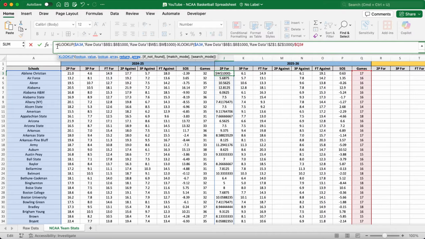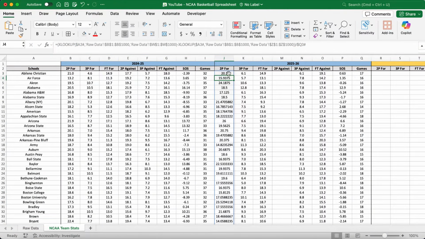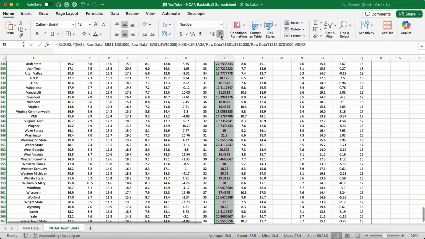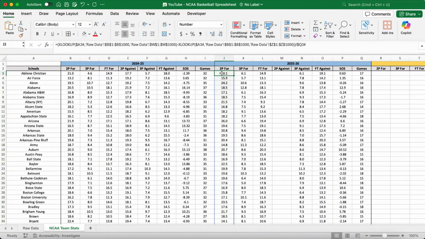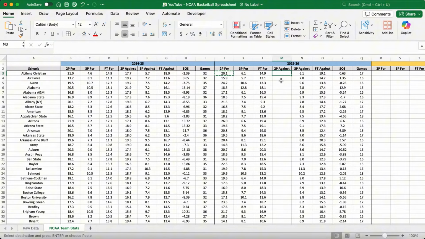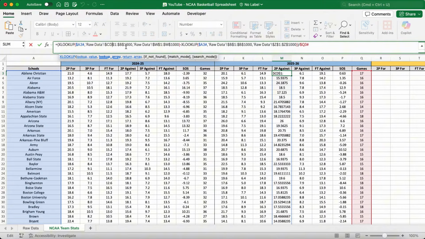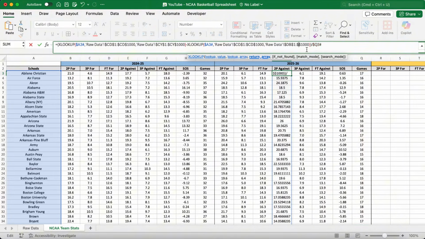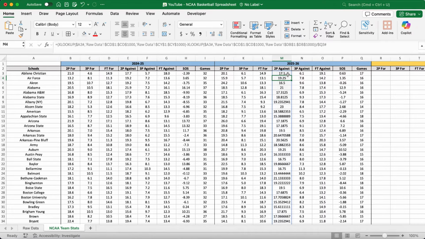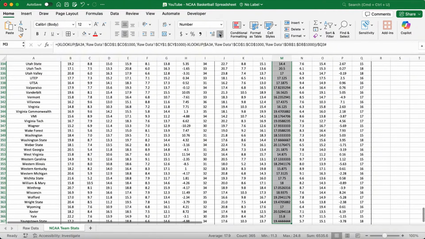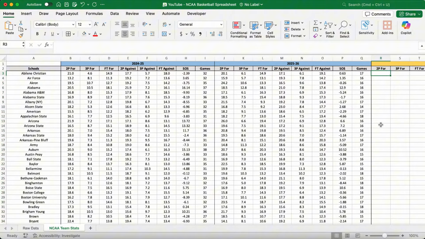And make sure to put a bracket around both XLOOKUP functions so that the figure being divided by the number of games being played is the 2 pointers for rather than the 3 pointers for. Reduce that to 1 decimal place, and then I'm going to copy that over to cell M3 and change the ranges so that it's correct for the 2 pointers conceded by each team. So the lookup array becomes CD, return array CY, CD, and then Z becomes DB. Press enter. And now we've got our raw stats for every team in the current and previous year.